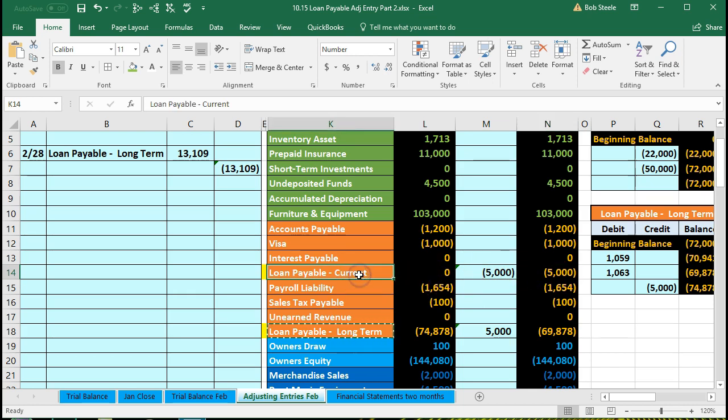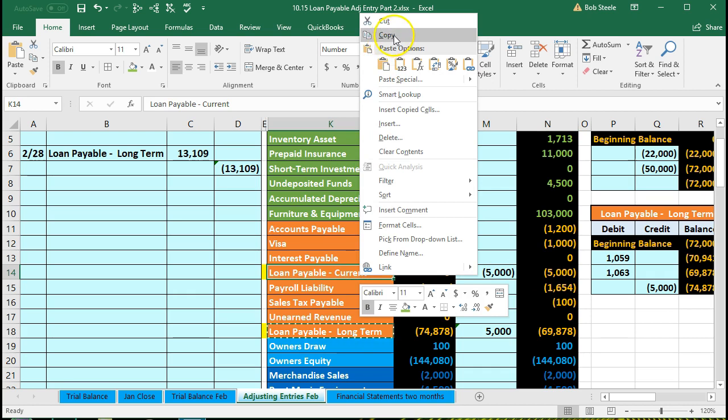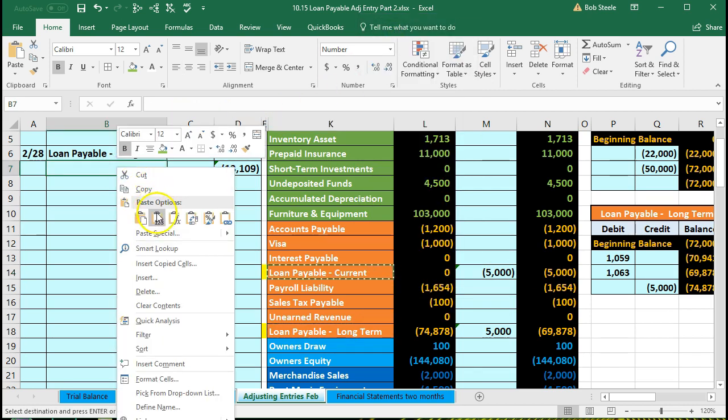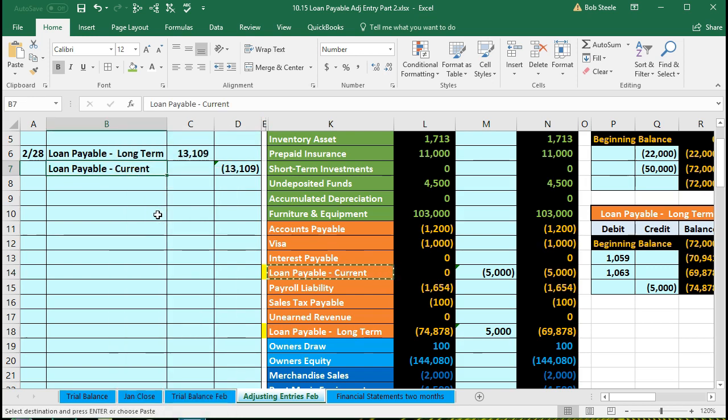So I'm going to put my cursor on loan payable, right-click and copy. Put that on B7, right-click and paste 123. Then we're going to increase the indentation. We're going to go to the Home tab, Alignment group, increase the indentation, and there's our adjusting journal entry. Now we'll post this out and see if it does what we believe it should do.